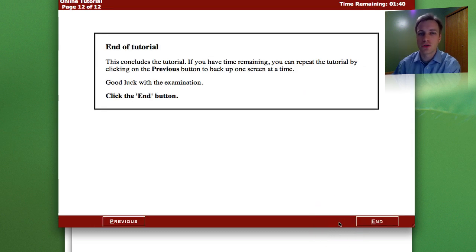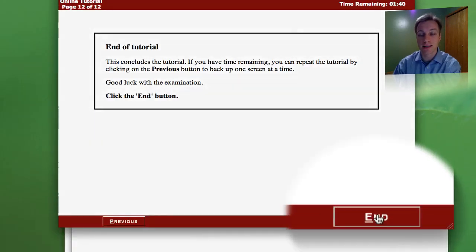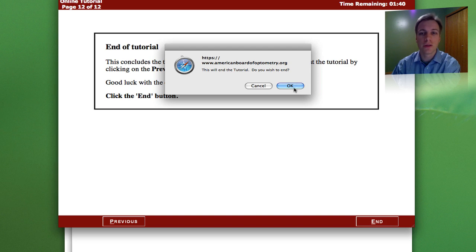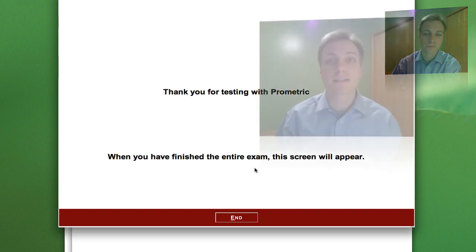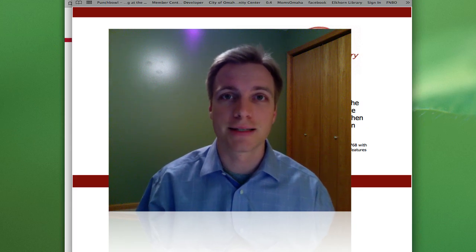Okay, so that's the end of the tutorial. Once you get to this section of the test, you'll have the option to go back. So if you notice down here, you still have your previous option. But once you click the End Examination button, you can no longer go back. So this says this will end the tutorial. You say yes, and then at that point it'll tell you thank you for testing with Prometric. You can't go back into the examination once you've finished it. So that's the overview of the ABO's tutorial for the Prometric testing sites.